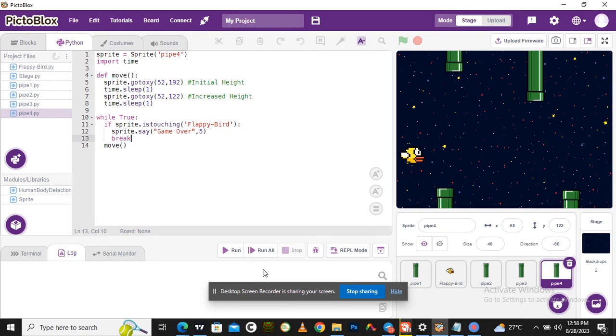Let's run it and see how it moves. Let's see if it will be okay. Okay, that looks nice. See, this comes back once again. Okay, this looks nice.